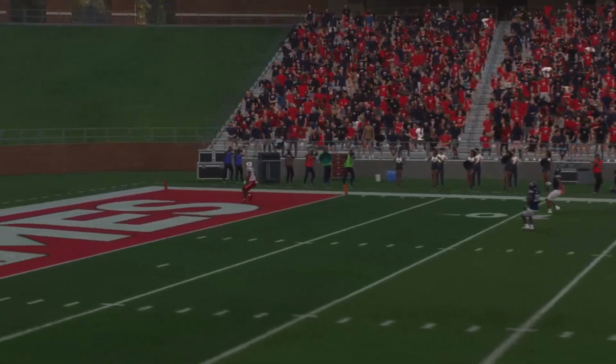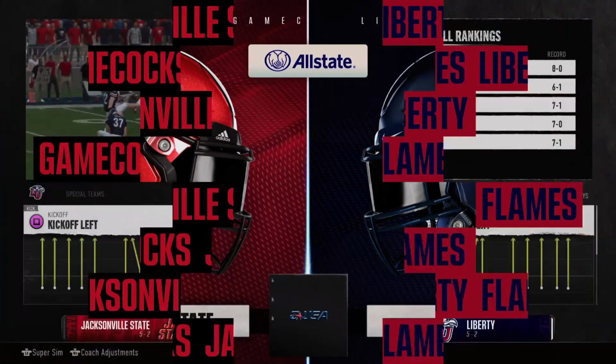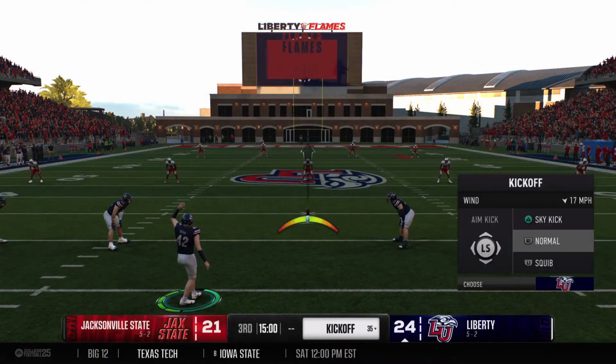And with that, let's send it back to the fellas at the Bill Arthur L. Williams Stadium. And the Flames will kick it away to start the second half.